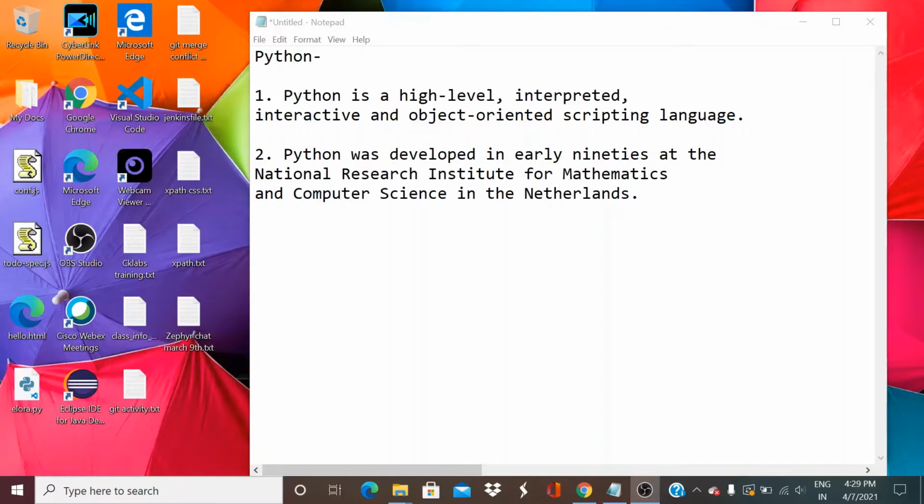Python is easy to learn, easy to read, easy to maintain. It is portable, it is extendable. Unlike Java, where you have to write a semicolon at the end and use curly braces, those things are not required in Python. So let's start first with the installation.